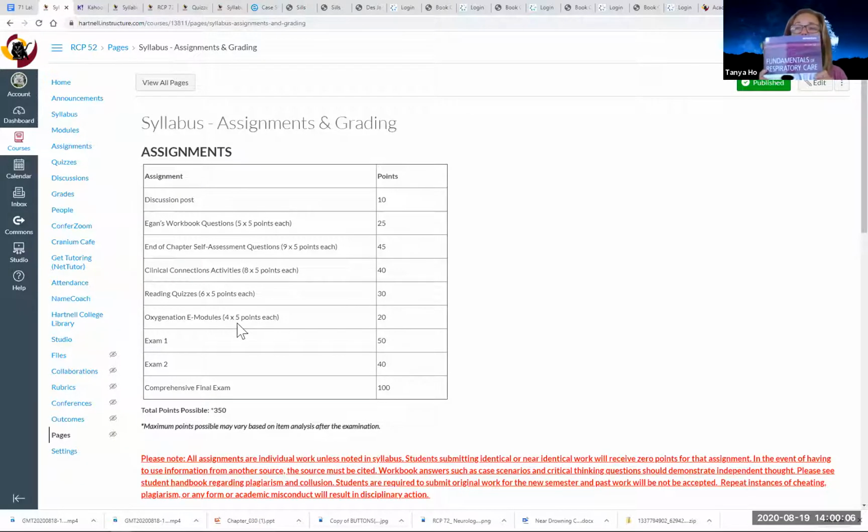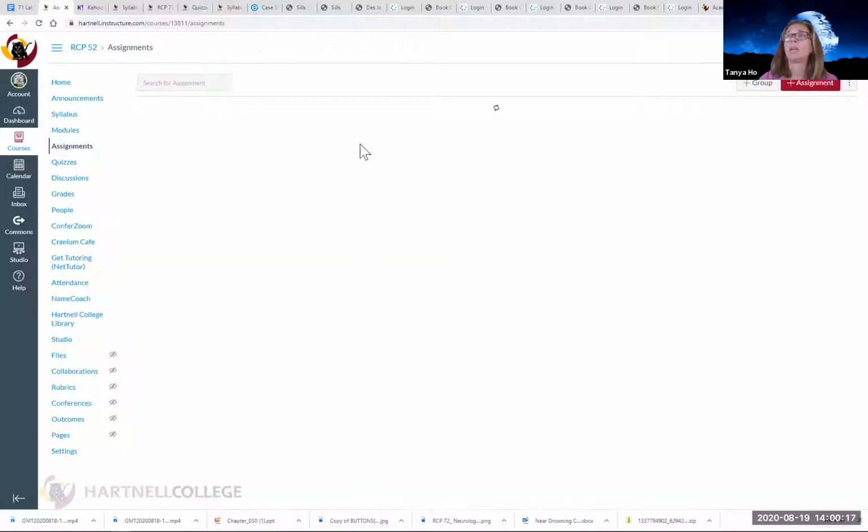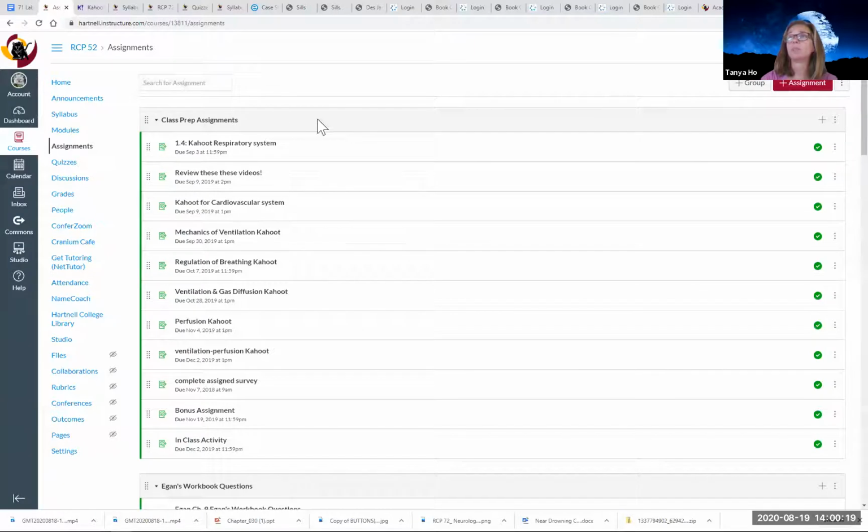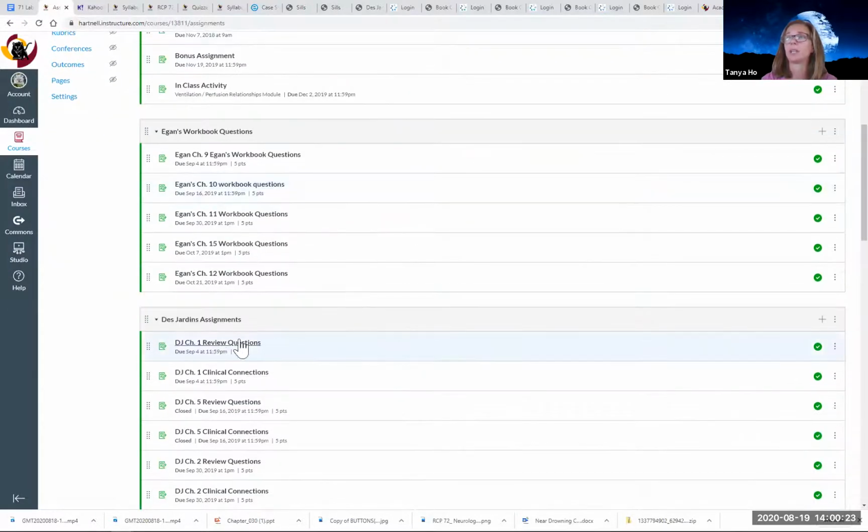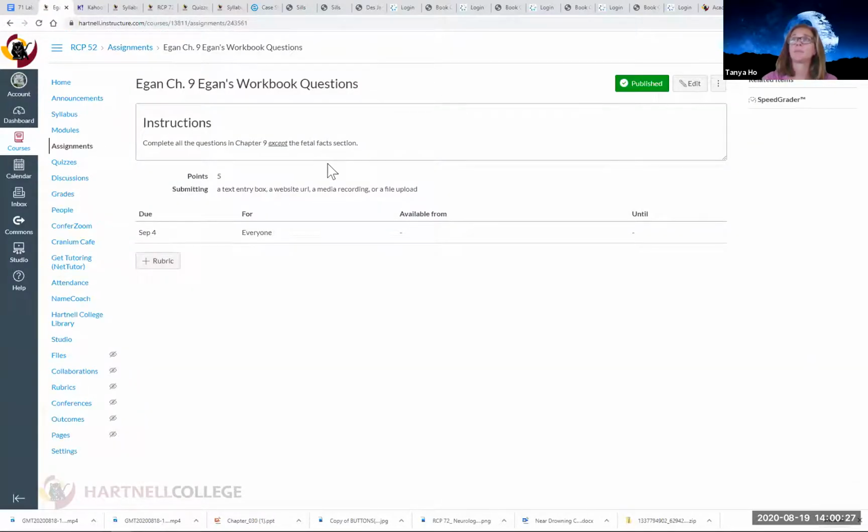In terms of the workbook questions, the workbook is part of Egan's. You are expected to complete them, and if there are any instructions, I will tell you whether or not to complete them. Let me show you. Please don't get overwhelmed at this. They're not all assigned to you. Let's see here, Egan's chapter 9 workbook questions. On this particular one, I am saying in the instructions, complete all of them except this, okay?